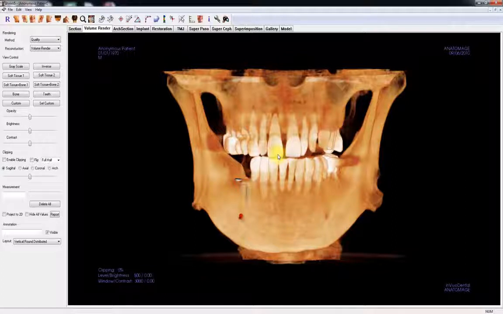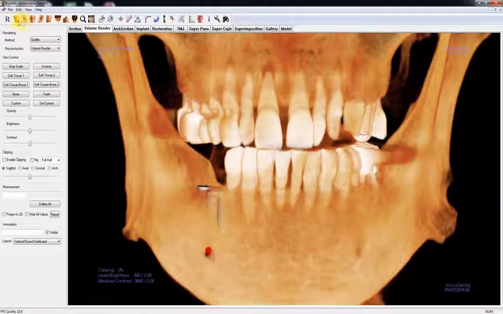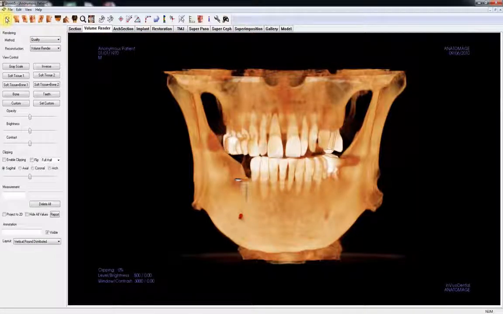The Reset tool allows us to reset the zoom. If I first zoom in, I can reset my zoom by clicking the R icon. The next couple of tools allow us to quickly rotate the volume to preset orientations.